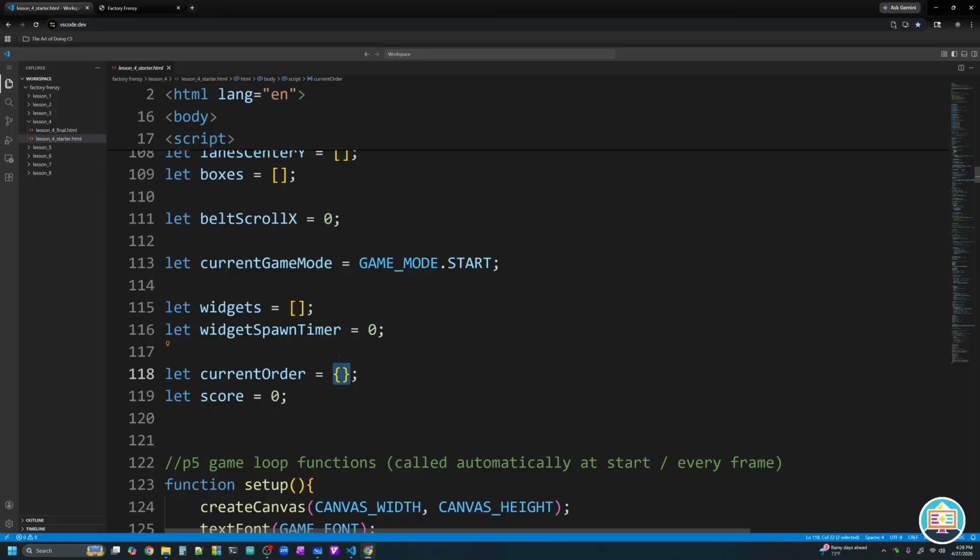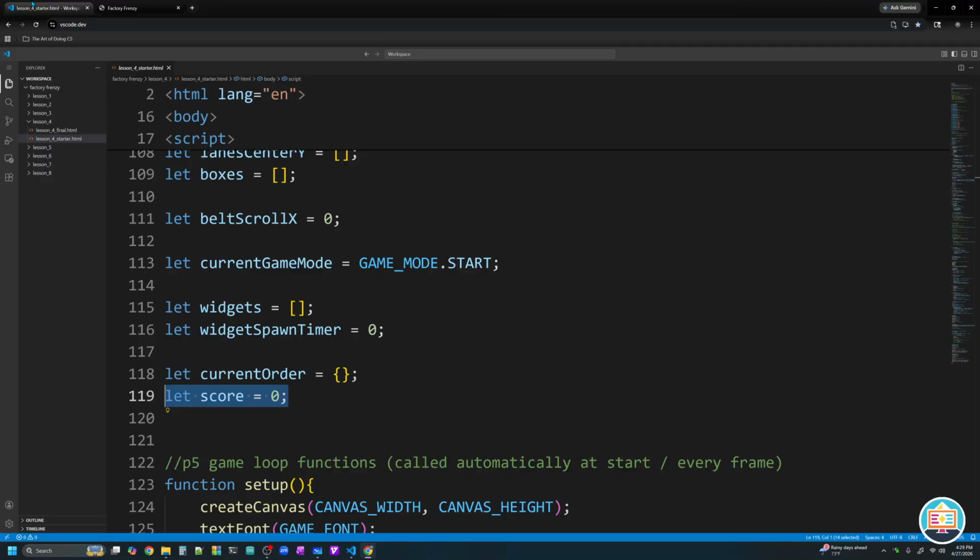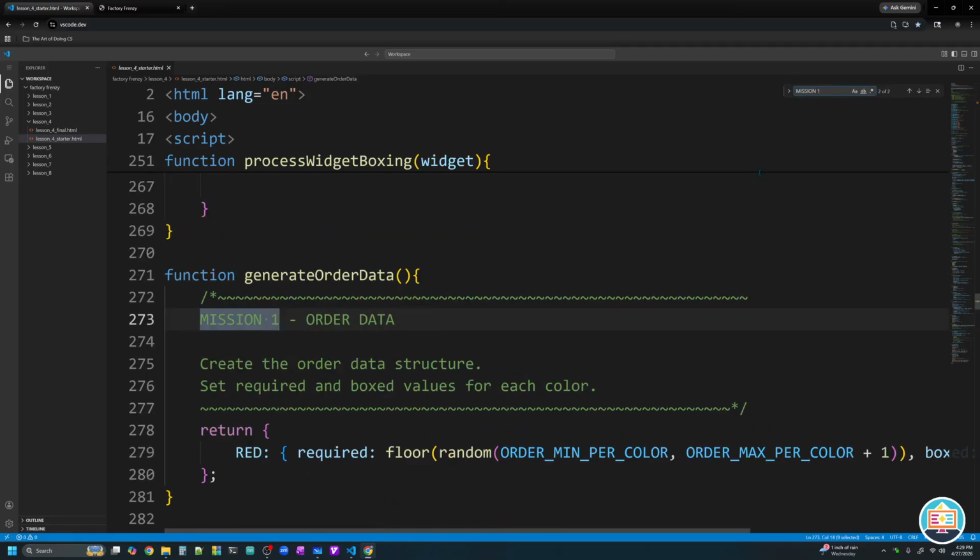So it'll keep track of a current order. And we're only going to have 1 order at a time here in our game. So just 1 order that we're trying to fulfill. And then we got a score variable, which is set to 0. And that must be what we're displaying right here, our score of 0. Okay, so that is going to be our order system. So with that overview, let's go look at mission number 1.